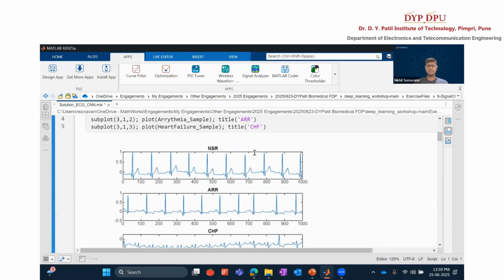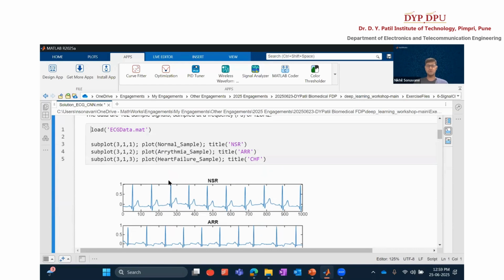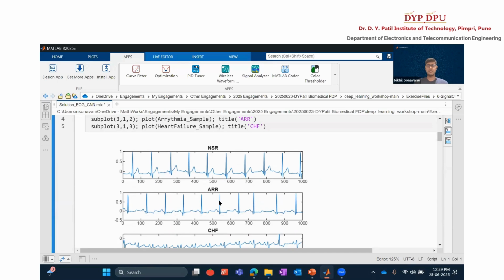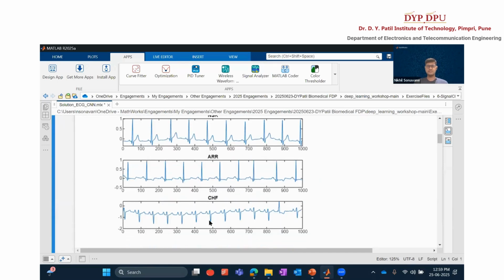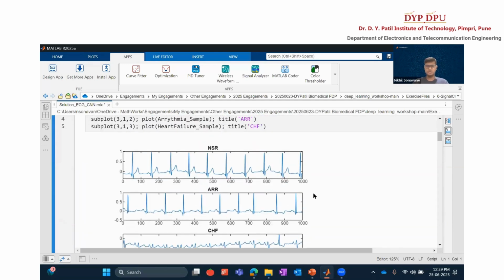So this is the NSR, normal sinus rhythm. This is arrhythmia, and this is CHF. There are a lot more features that you can look into by naked eye and see that there are some abnormalities and some differences between these particular ECGs. But I want a model to look into it and give me the solution.